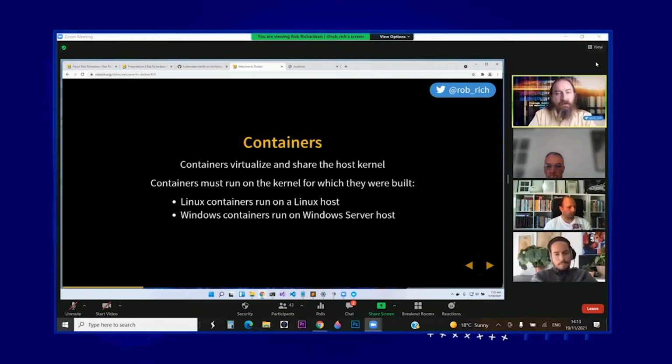Containers then need to use the same operating system as the host. Linux containers run on a Linux host, and Windows containers run on a Windows Server host. What's missing? A lot. A lot?